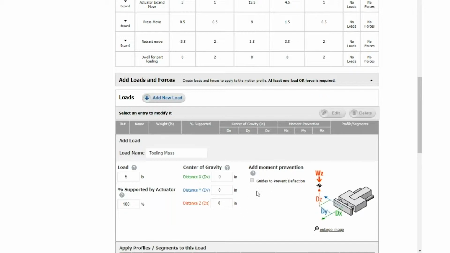Here we have the moment prevention selection. This refers to if the actuator load is causing any side load to the actuator or if there's a guidance system built into the application that'll prevent side loading or deflection to the actuator rod. If such a guidance system is present, select guides to prevent deflection. Otherwise, define what the center of gravity of that load is, and the sizing software will calculate any side loading or moments applied to the actuator rod, in the case of a rod actuator assembly, or the carrier assembly.